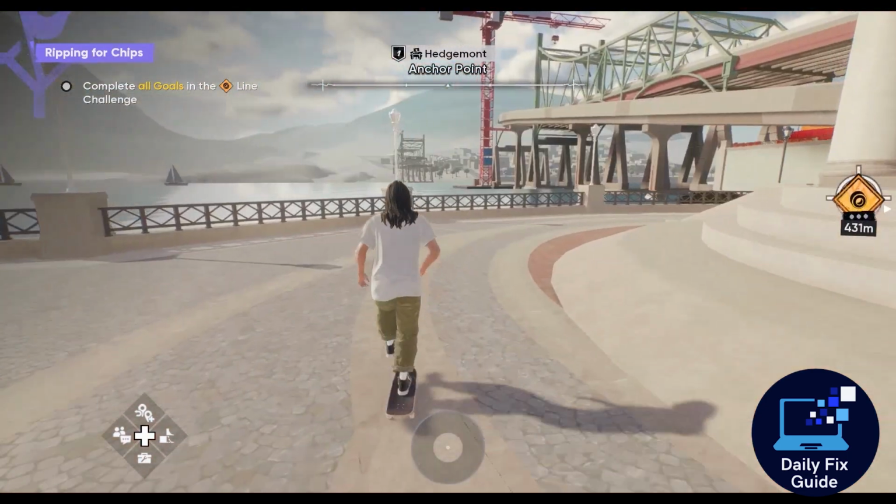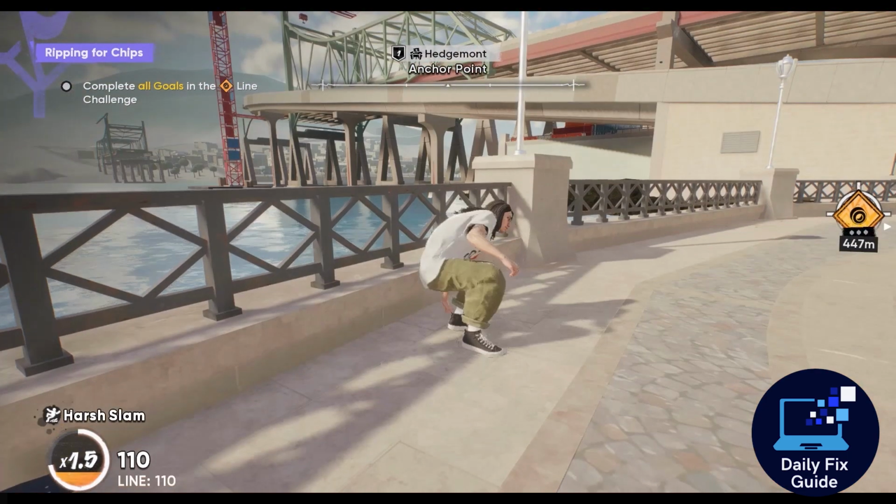So that's it. Now you know the best settings to run Skate 4 smoothly without any lag.